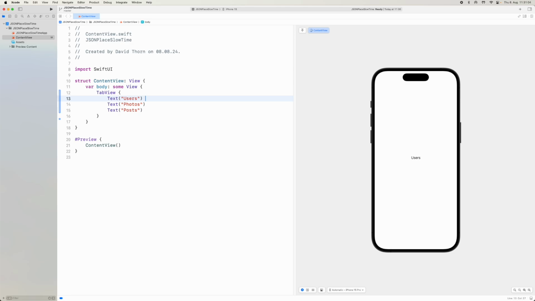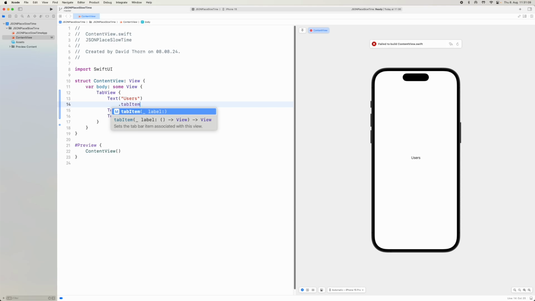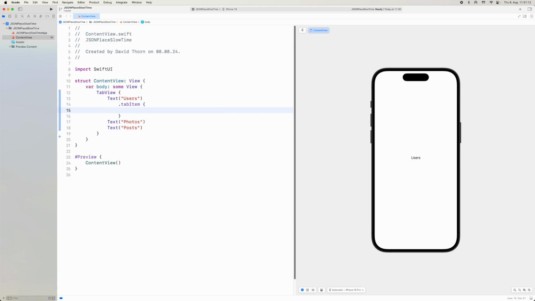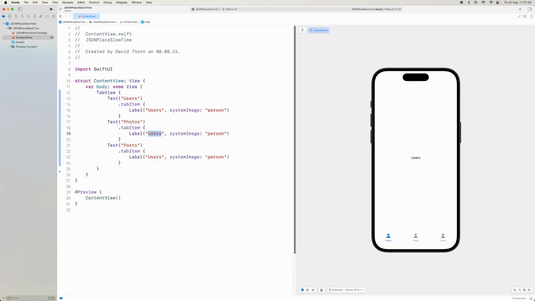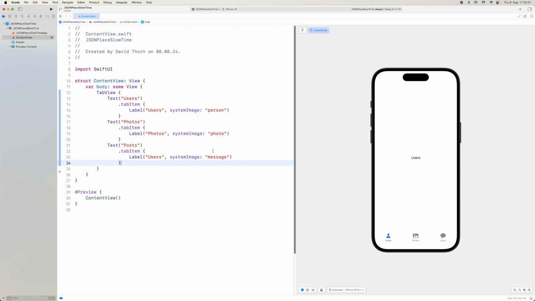And now let's go ahead and create the tab item here. Inside of this we're going to create a label, and inside of here we're going to say users, and the system image is going to be a person. We have the first one, and we'll create the second one now, and then the third one. The next one was photos, which was album, or photo, I think it was actually. We'll just do message. Okay, that'll be fine. So now we have these three tab views, nice and simple.